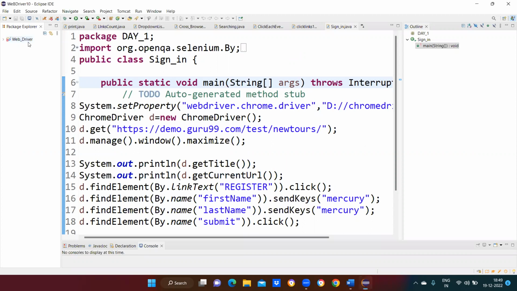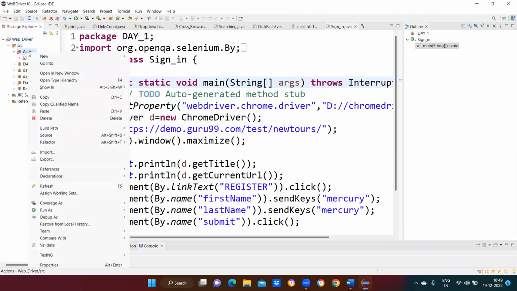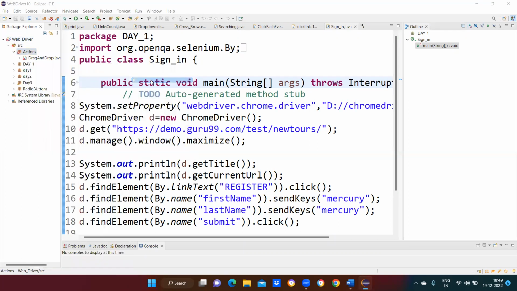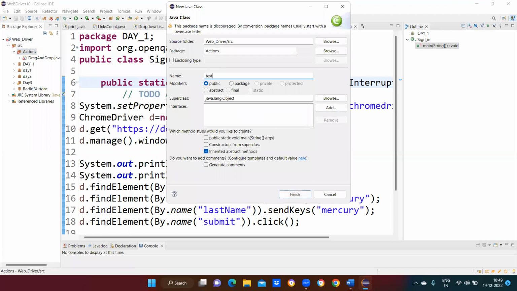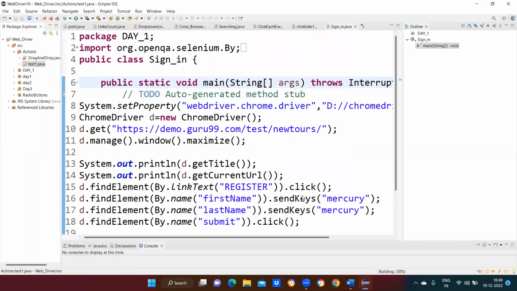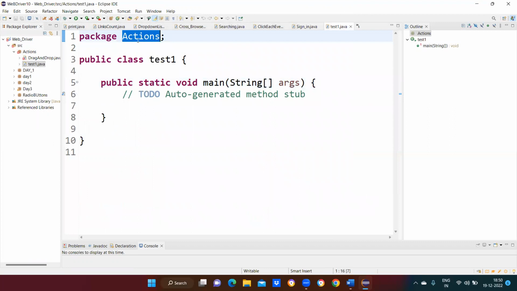See this in the program. Whenever we are creating a class, what we do is right click, go to new class, and mention the class name test1. We are selecting the public static void main. Click finish. The package name is okay. And see, this is a public class. These are all called predefined or keywords or system defined words.